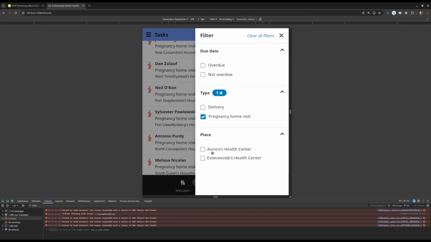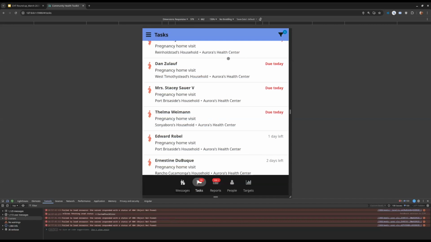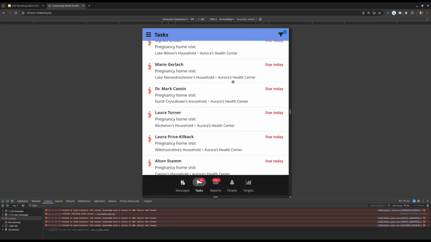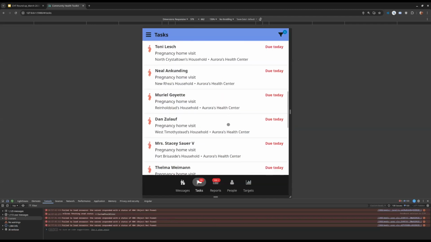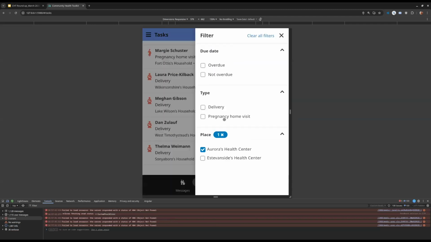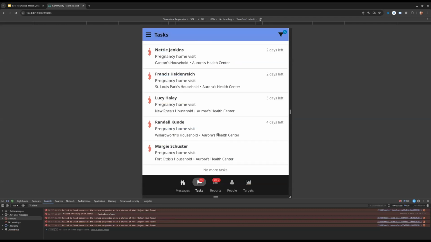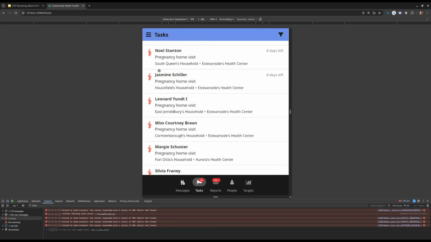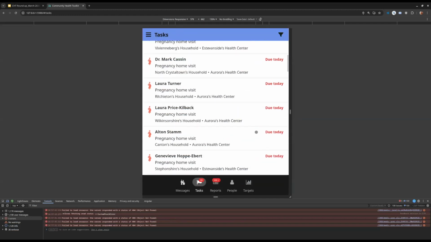So right now I'm going to filter by Aurora's health center, and I'm going to untick pregnancy home visits, so we just see this. So you can see that now only tasks that belong to Aurora's health center are being displayed. And now we're going to just do all filters together: Aurora's health center, only pregnancy home visits that are not overdue. And also there is a button to clear all filters, which will end up showing the whole list of tasks.